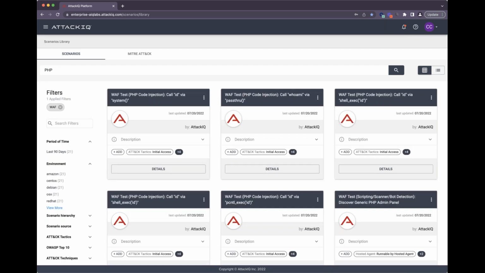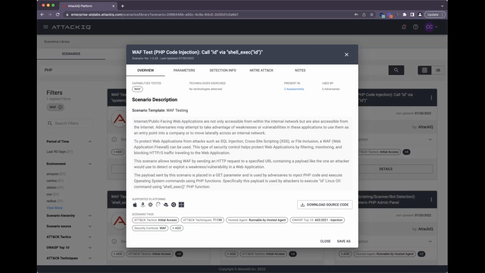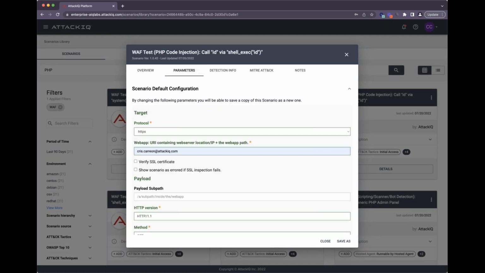So what I'll do in this case is I'll filter the WAF and I'll add PHP to get more specific. Again, what you're seeing here are some of the filter results that involve WAF testing, and specifically PHP, right? So in this case, we're going to walk you through this WAF test for PHP code injection. I'm going to click the details here, and the only thing I'll point out is everything else is pretty much the same on the parameter side, right?